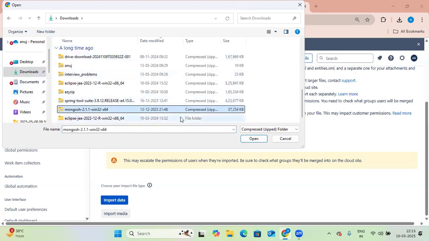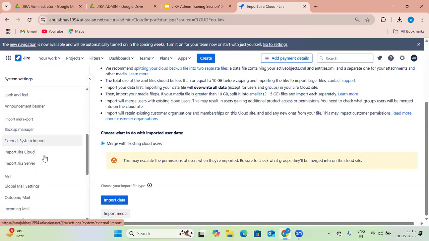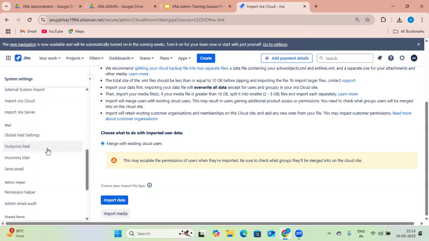Now select any and open. This import export we have already seen in previous sessions. Import in Jira server. Jira server is now this is the mail. Then you will give the permission who can send the mail, how many mails they can send, how many incoming mails he can receive, outgoing mail.